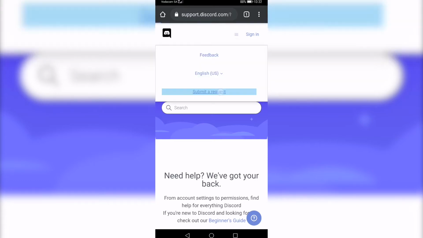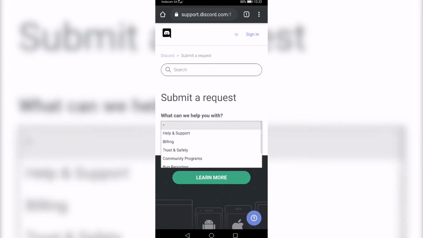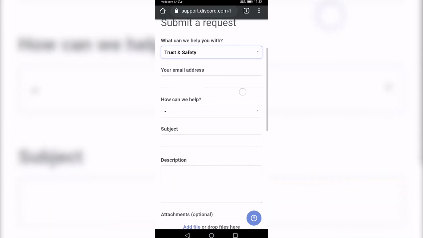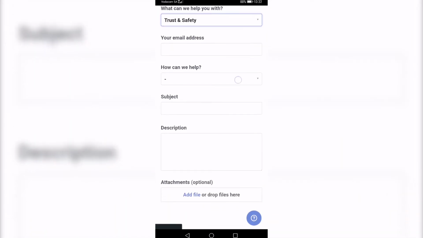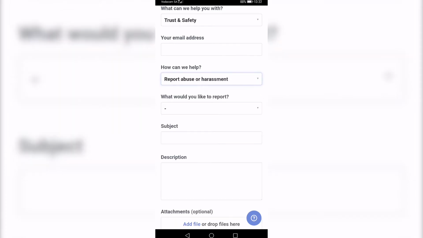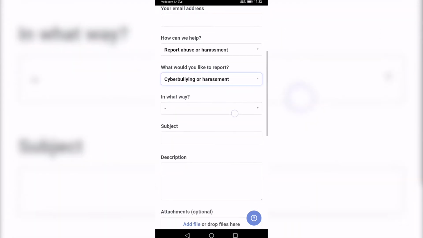And then you want to tap on submit a request, and it says what can we help you with. You want to tap on that, and you want to tap on trust and safety, and you'll just have to fill this in. So enter in your email address and how can we help. You want to tap on report abuse or harassment, and then you would select what would you like to report, and I'll just for example say cyberbullying, and you'll just give them more details.